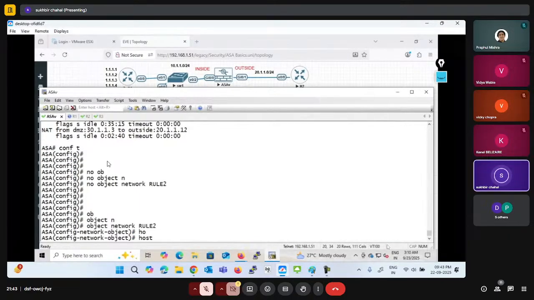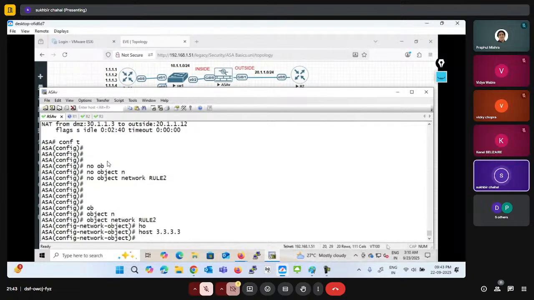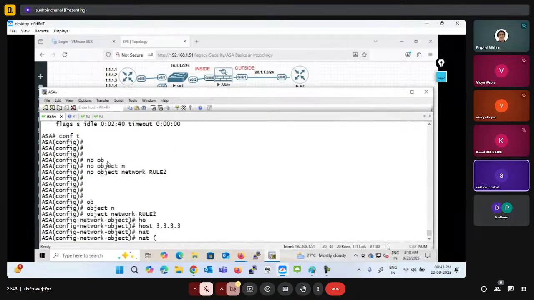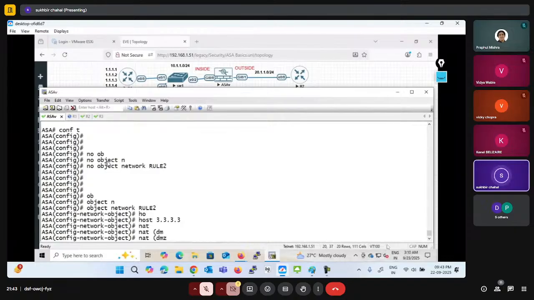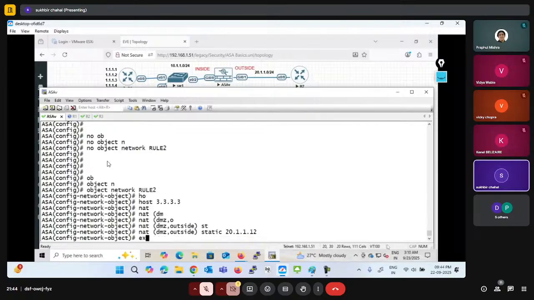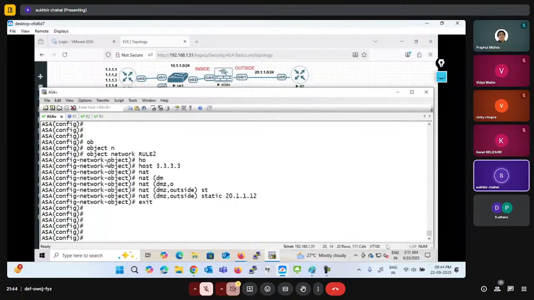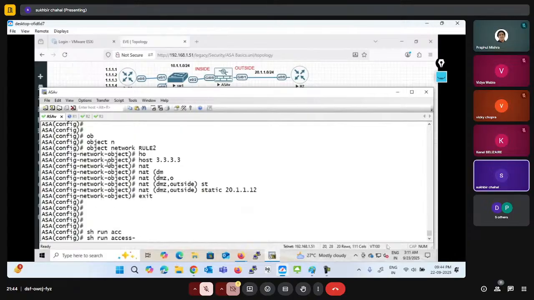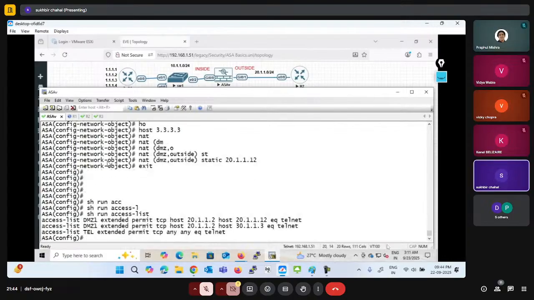This time my host is 3.3.3.3, right? NAT, DMZ is the real interface, right? Outside is the mapped interface, 20.12. Okay, and I even need to change the ACL. Show run access-list, right? So let me remove, we have DMZ here, this is the IP address.